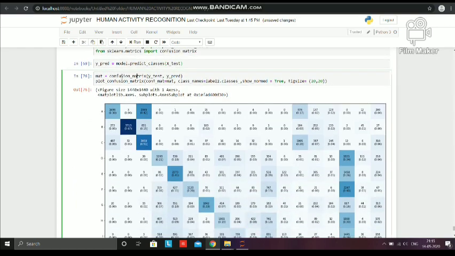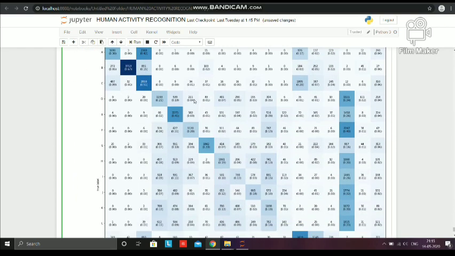And finally, we are creating the confusion matrix by passing these values. And this is how this project was created.